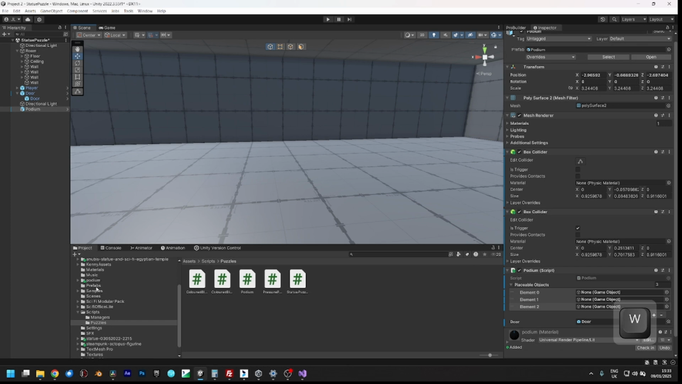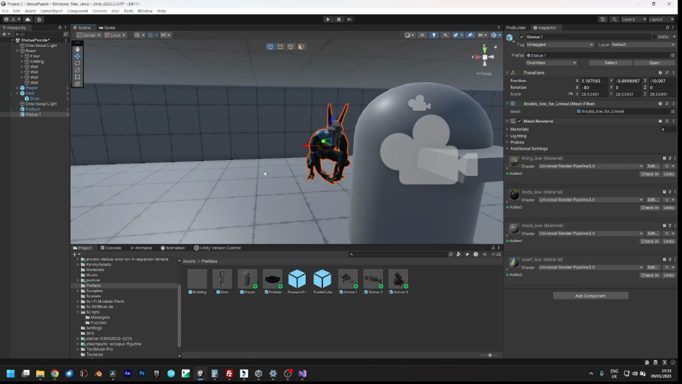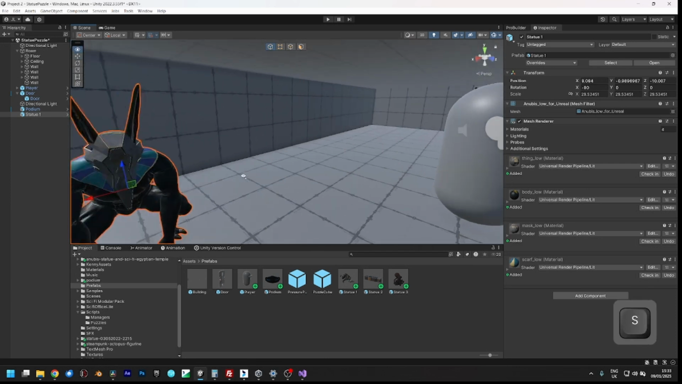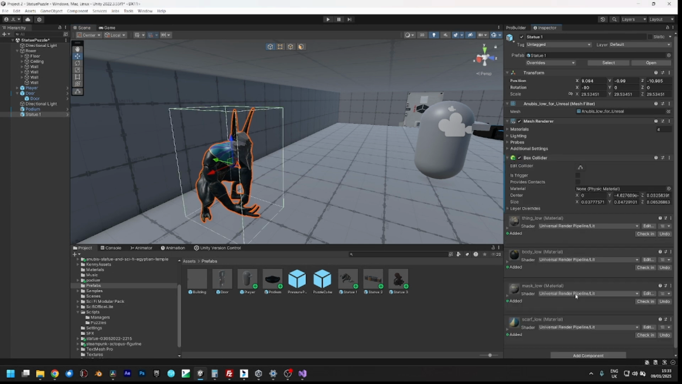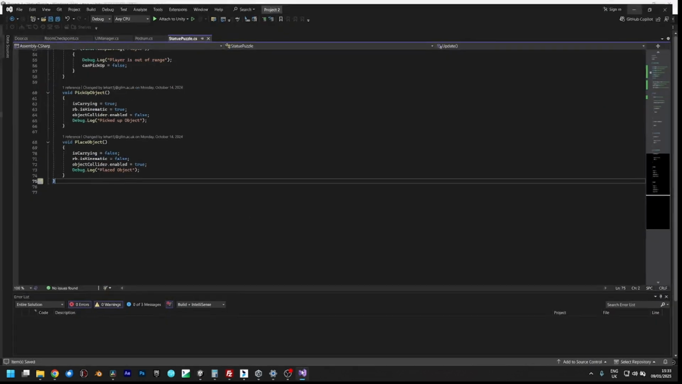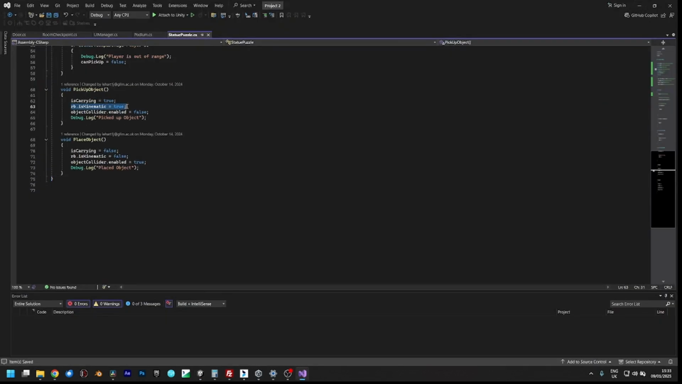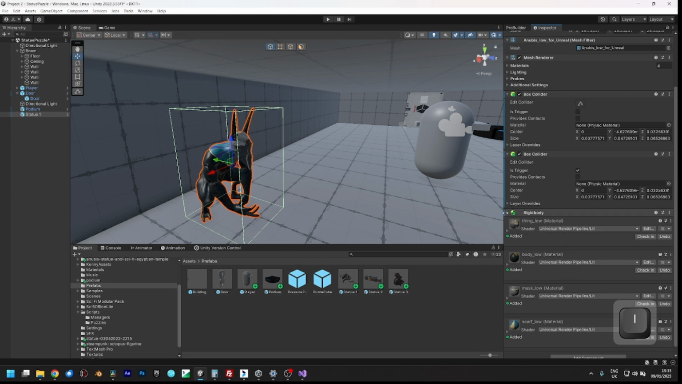So I go to my prefabs and I grab a statue and I just drop it in. Again, we're going to need 2 box colliders. So box collider, box collider. This one's going to be a trigger. Remember, if we look at our script, we have a rigid body. So let's add the rigid body.